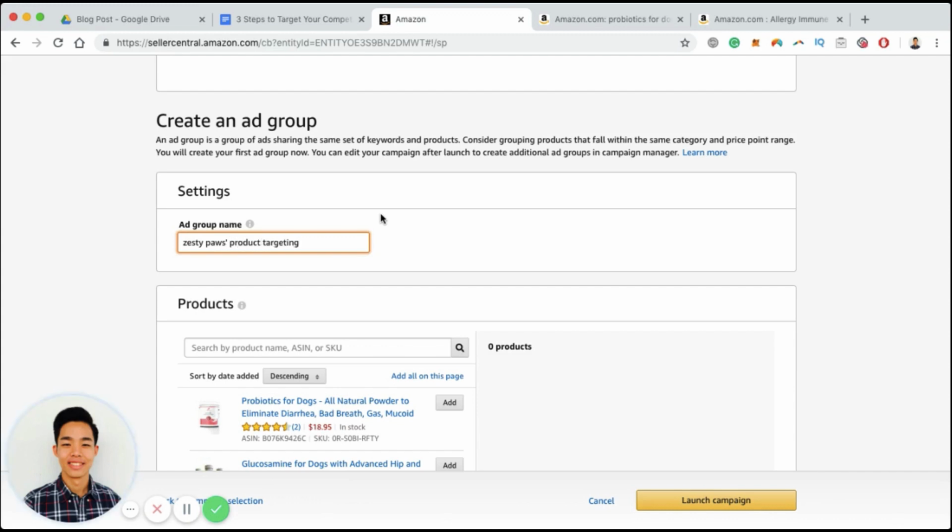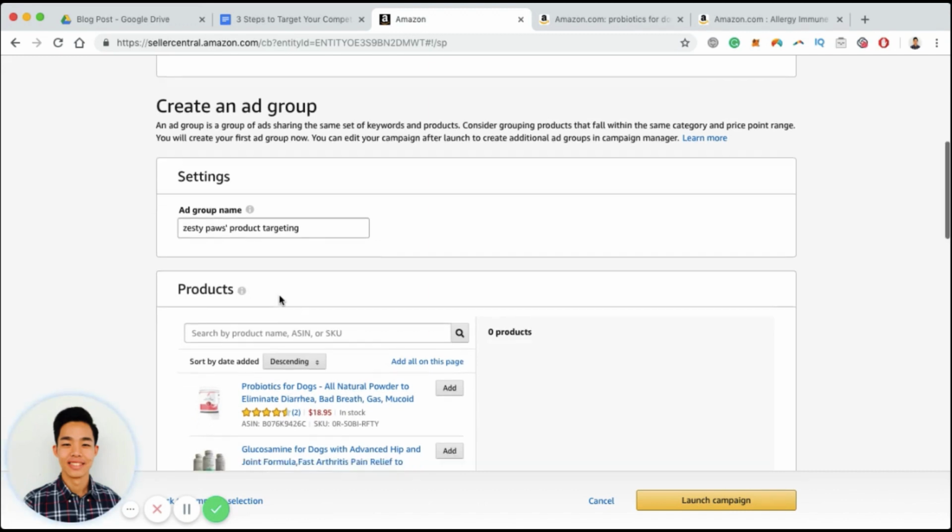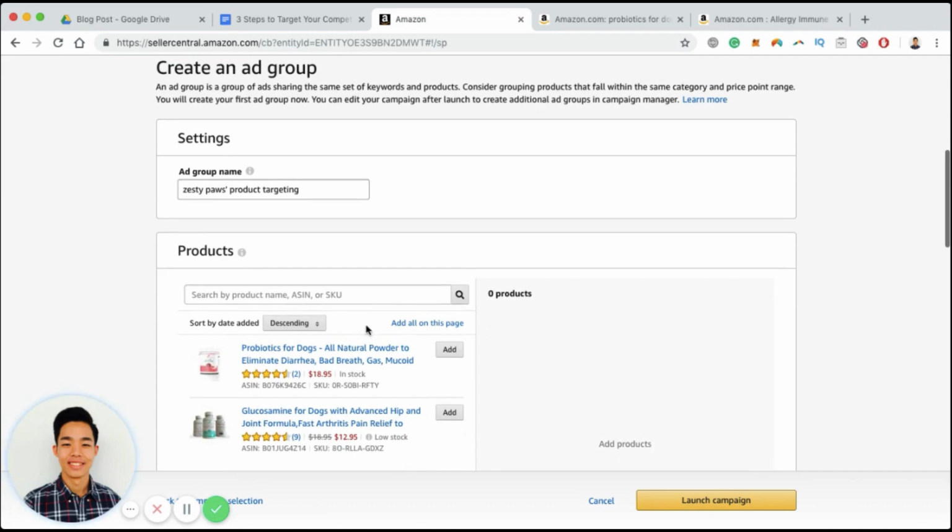Targeting. So this is an example here. So I'm going to have multiple ad groups with different competitors' names right here. So next is to choose the product. I'm going to use probiotics as an example here.